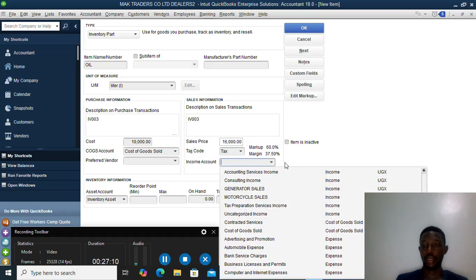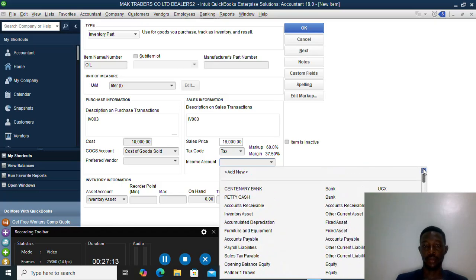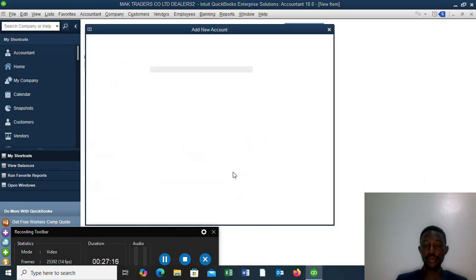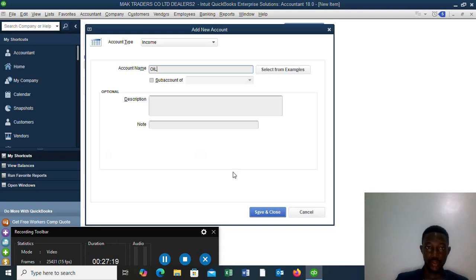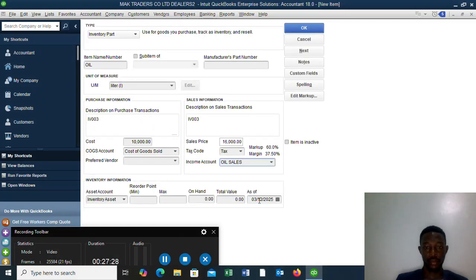Can also give it an income account of oil sales. At hand, we had 10 liters when we were beginning to record. Alright, so I can save it.